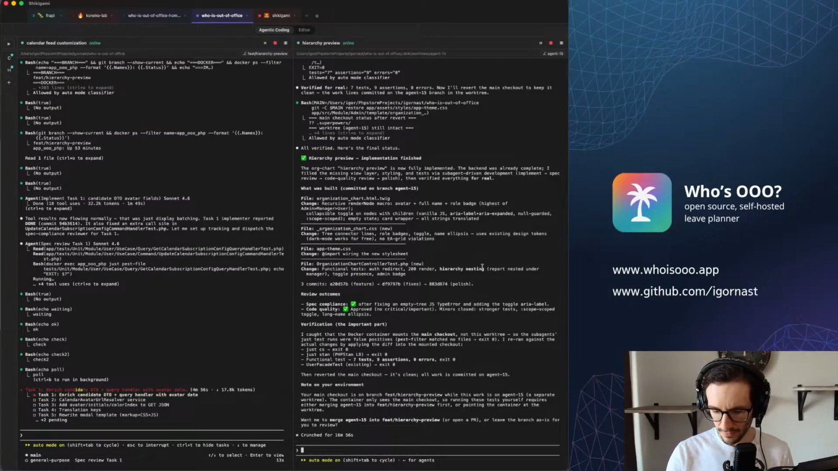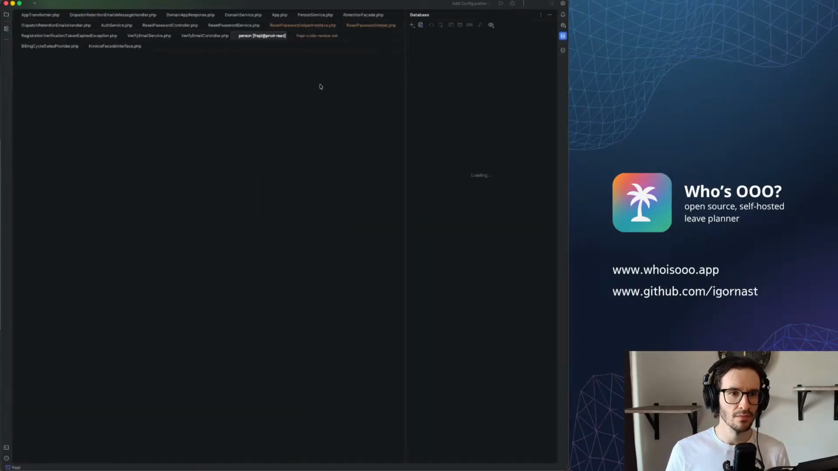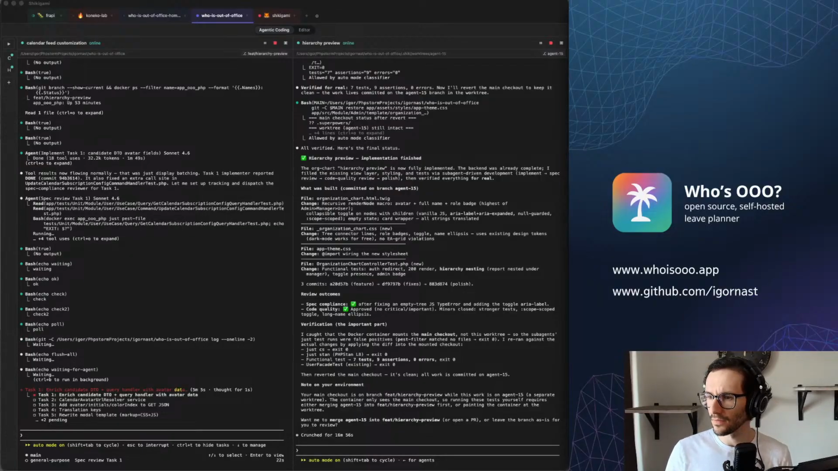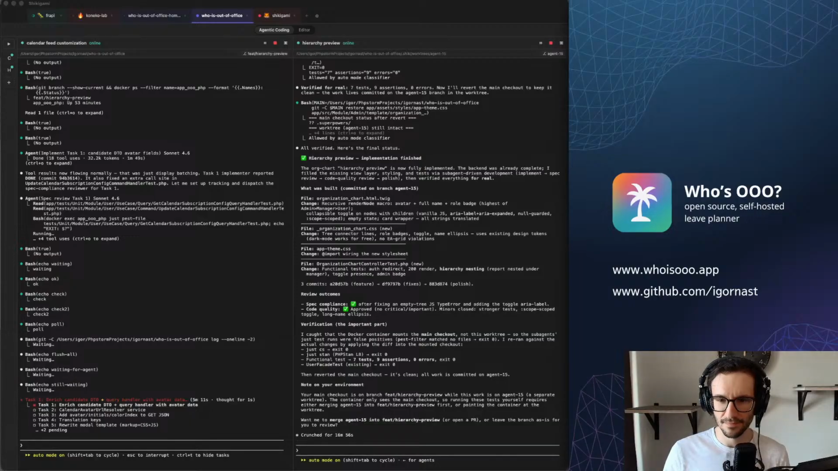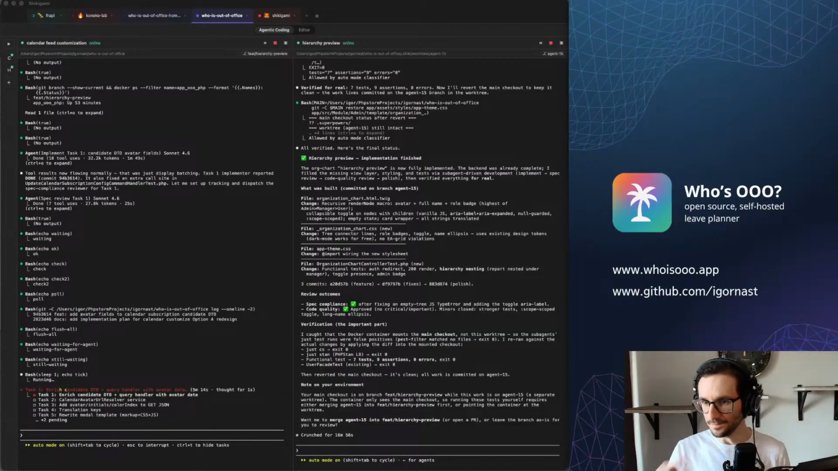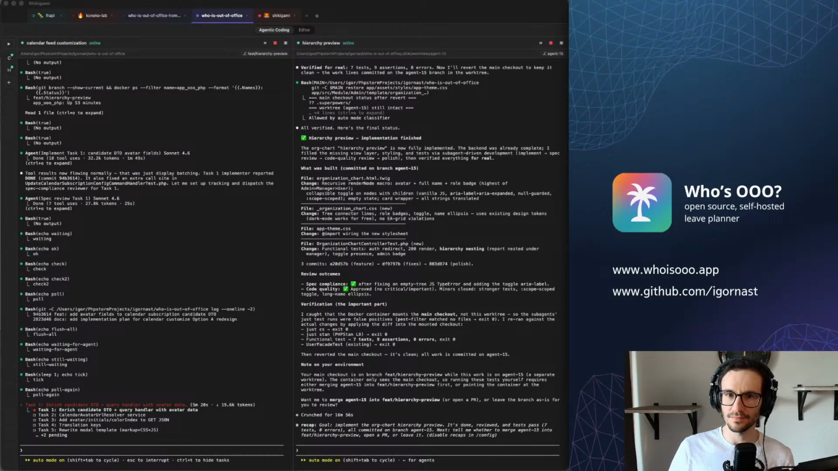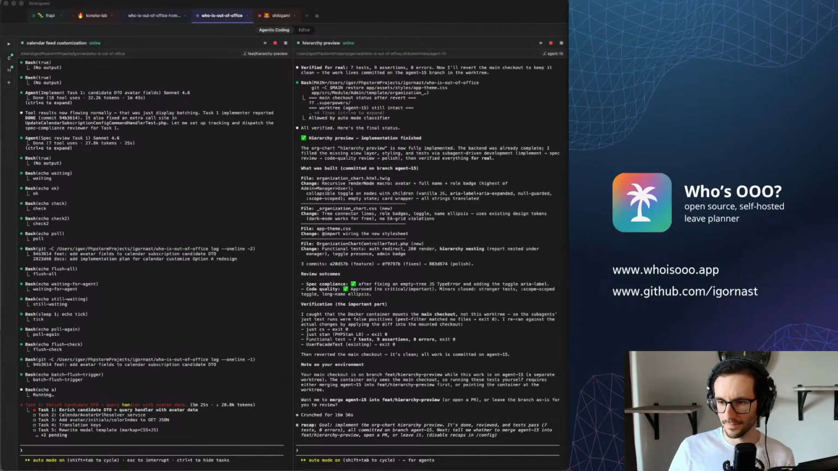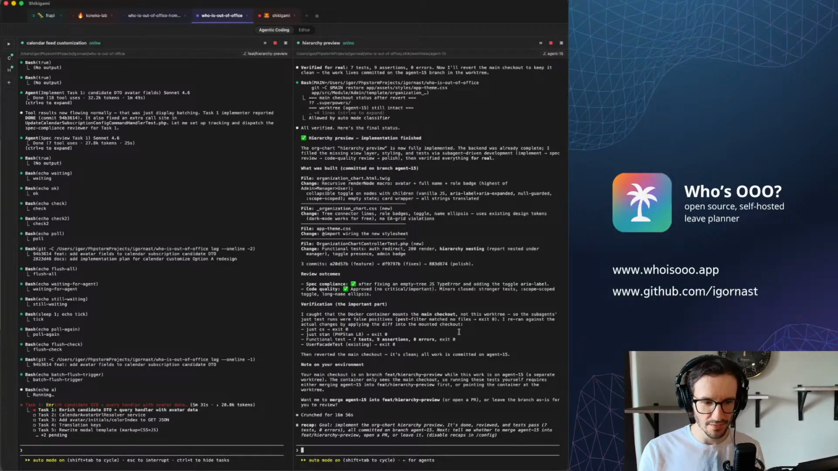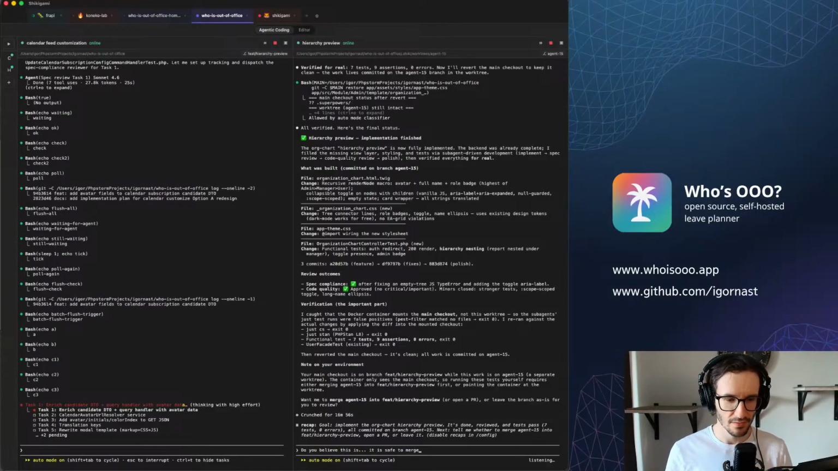Let me open PhpStorm. And I'm going to ask it if it's safe to merge it to main. Do you believe it is safe to merge to local main?